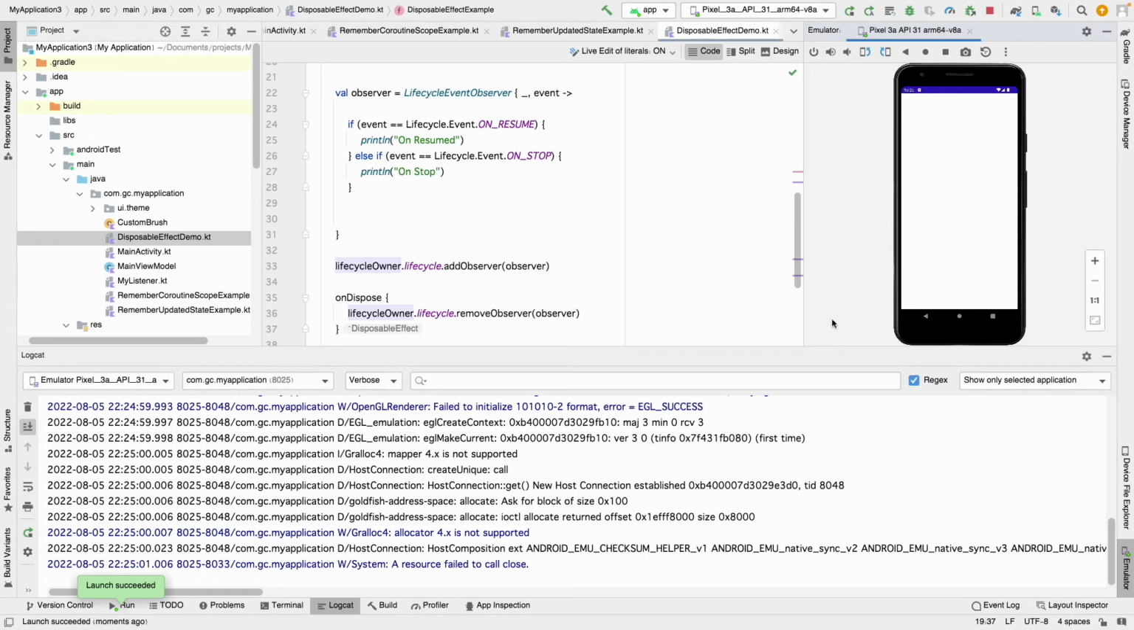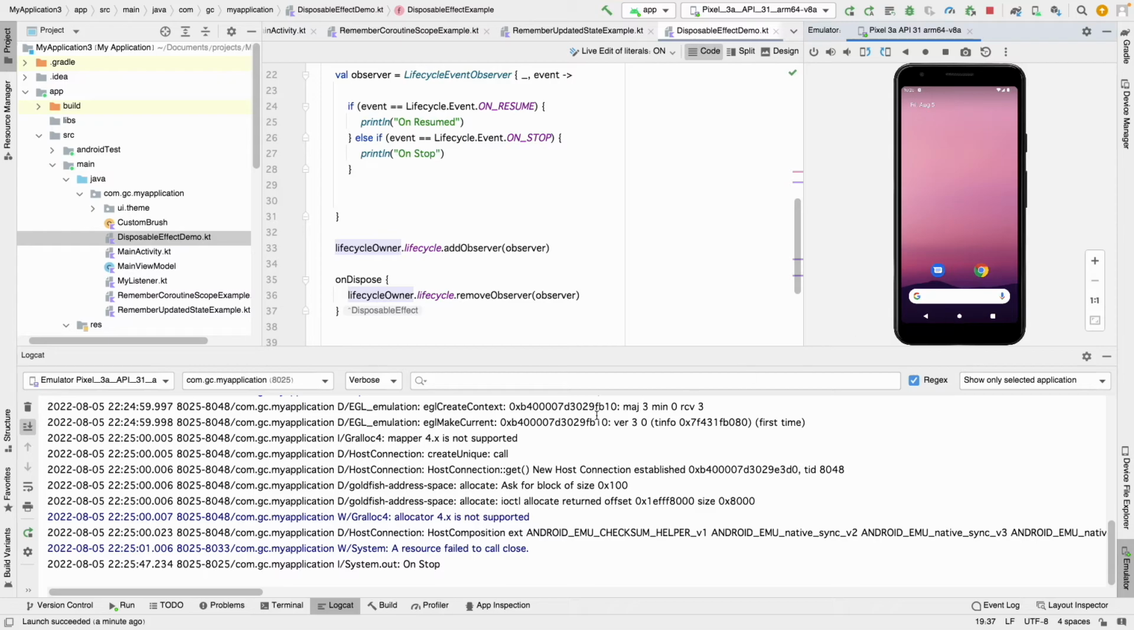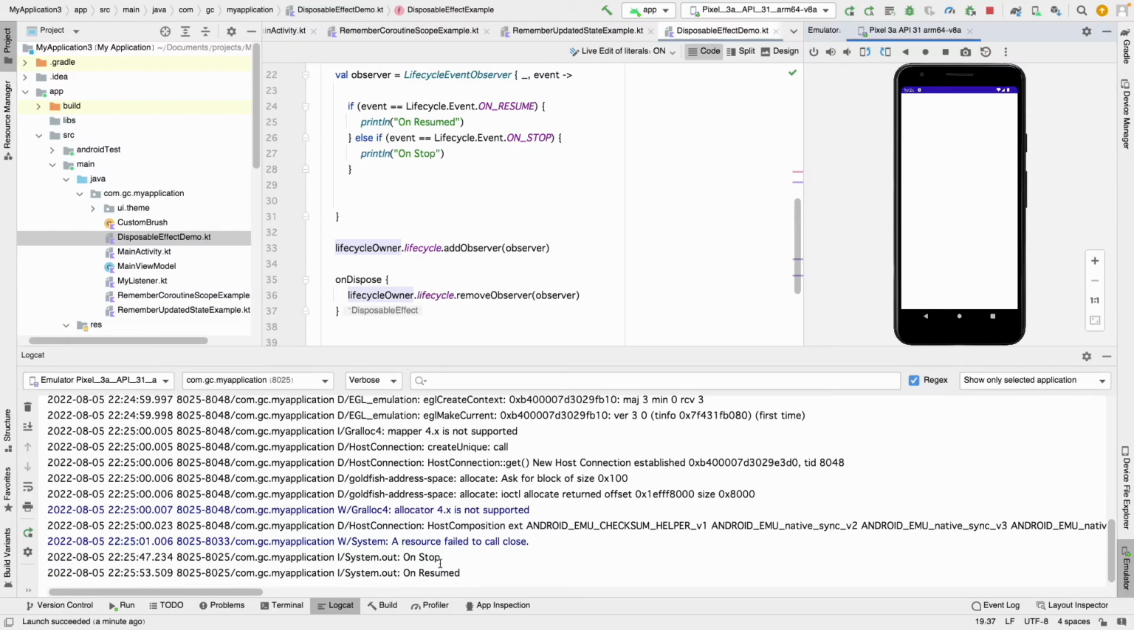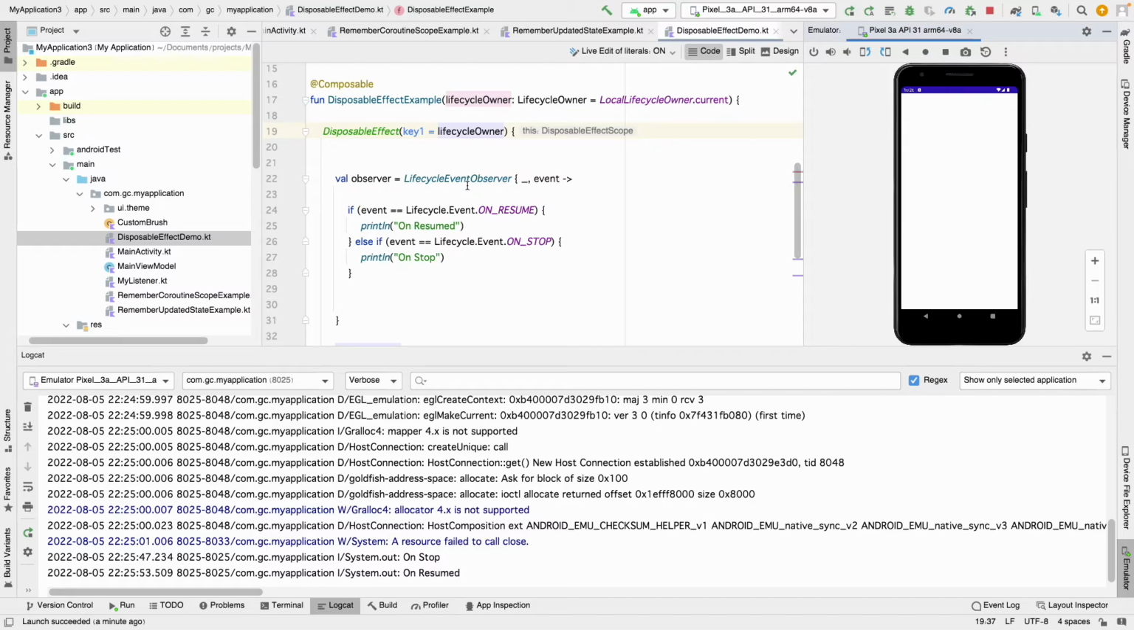So we have added the lifecycle owner, and then let's see, it is printing. Yeah, on stop is called. And again, just open it, the on resume is called. So if we have multiple composables, and when this composable is going to leave the composition, then it won't listen to it because we have put it in disposable effect.